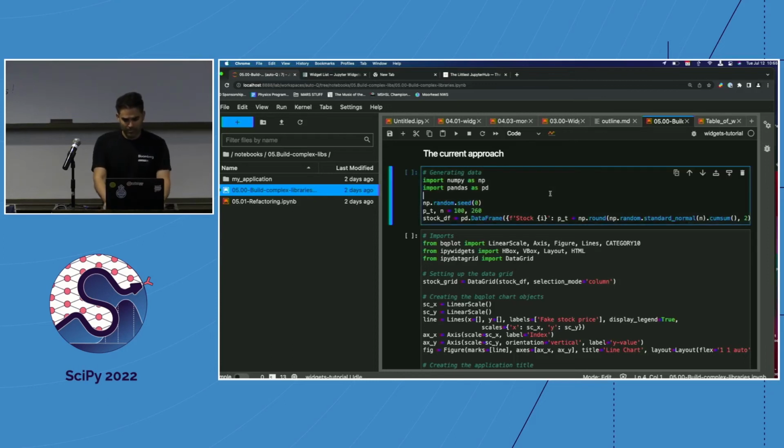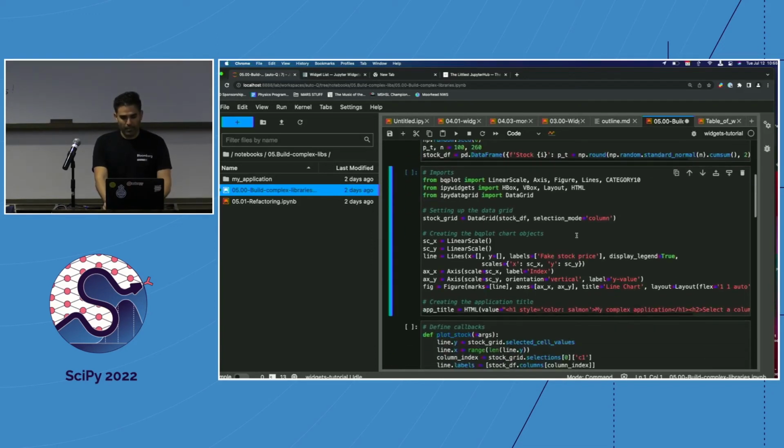We're going to create a data frame with some sample, fake stock prices. And in this cell here, we are importing everything that we need to import. We are using ipydatagrid, which we will cover in the next section, to take our data frame, stocks df, and create a data grid widget from it.